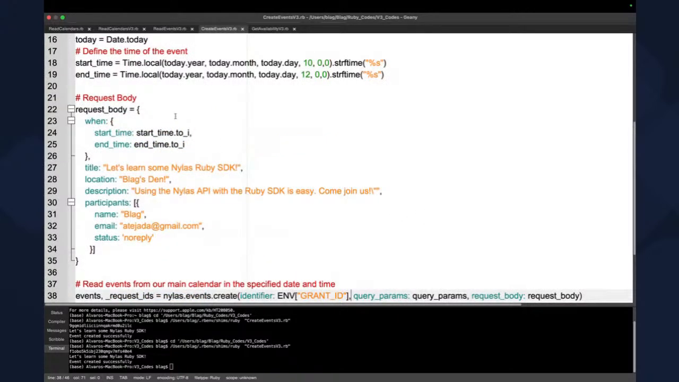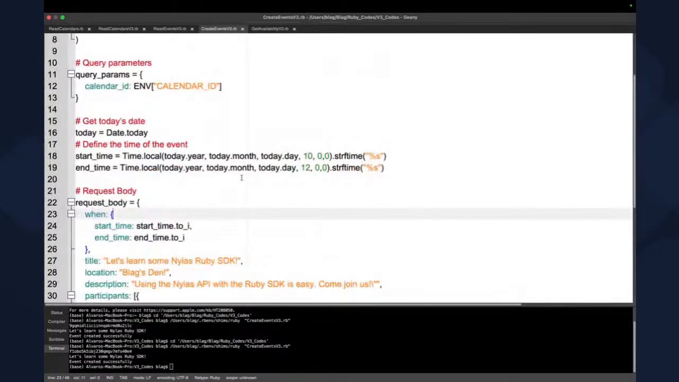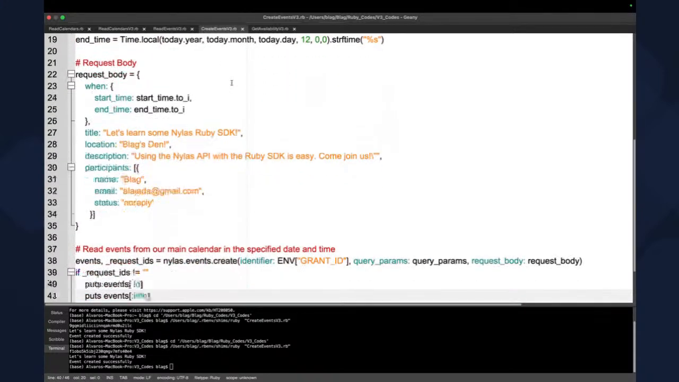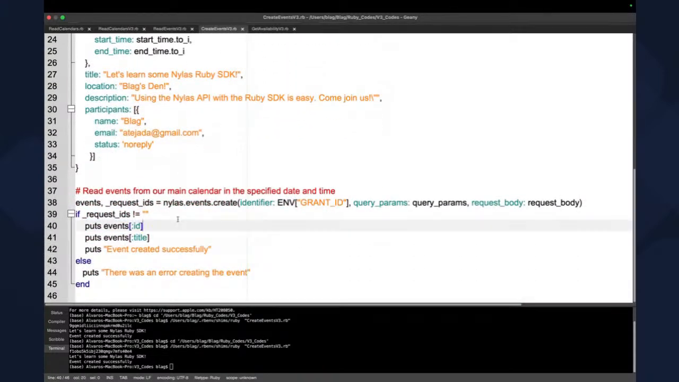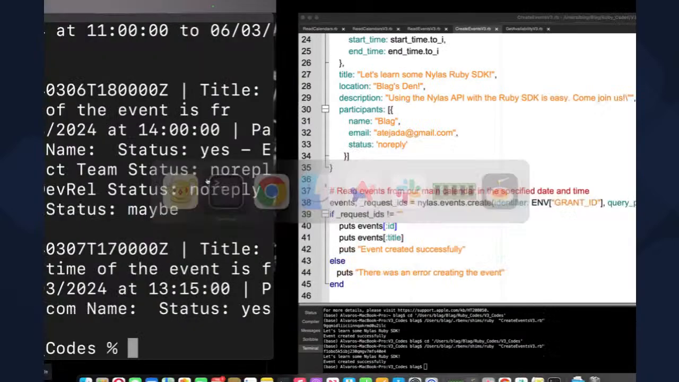Sorry, that's a request body. And the query params is the calendar ID, because we need to create that event in a calendar, obviously. So once we create that, we're going to see if the request ID is empty or not. And then we're going to print the ID, the title, and we're going to say that the event was created successfully.